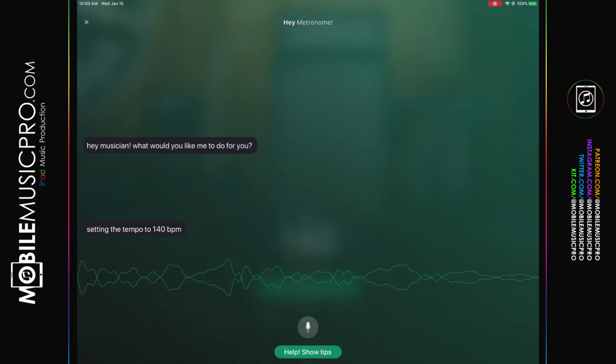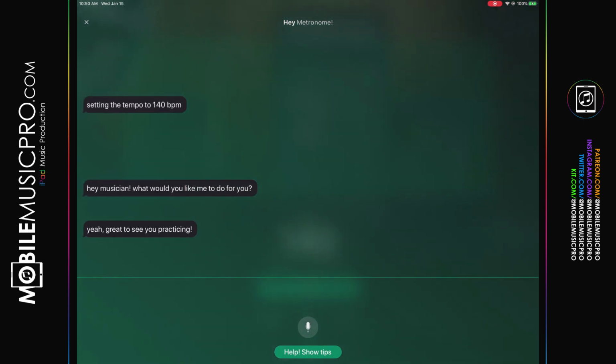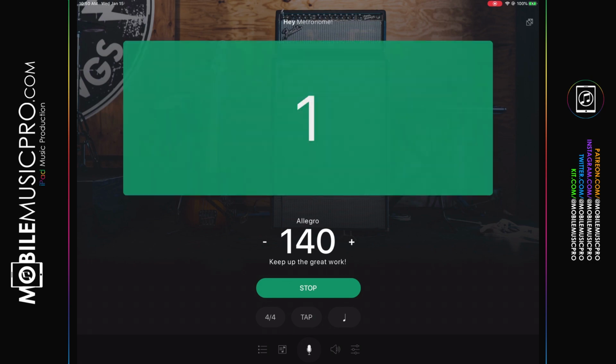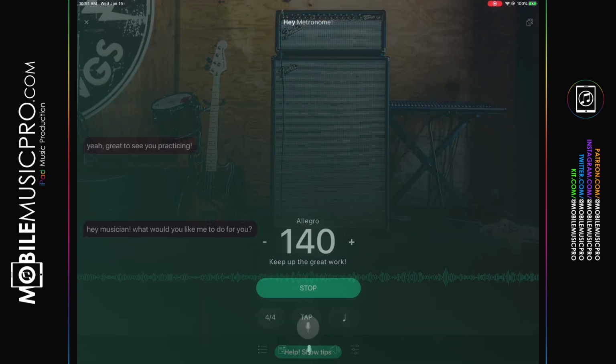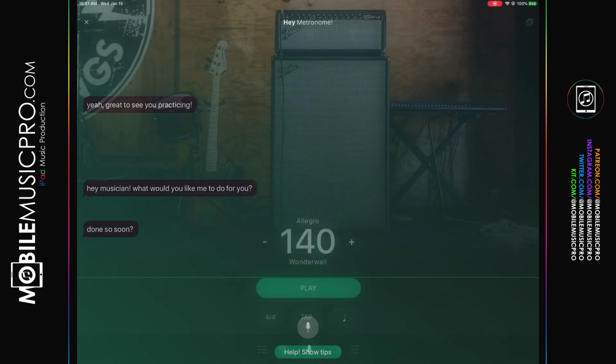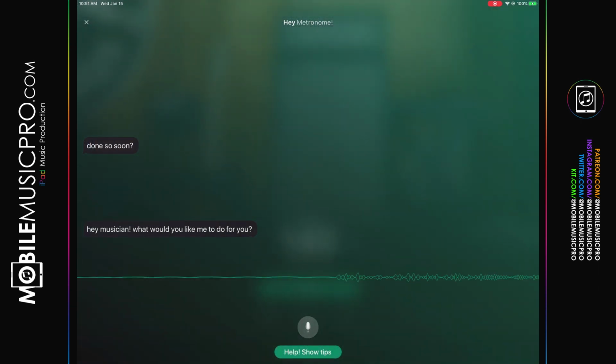Hey Metronome, play. Hey Metronome, stop. And that's how it's done. So really easy to use.